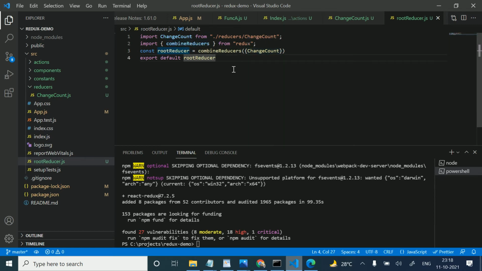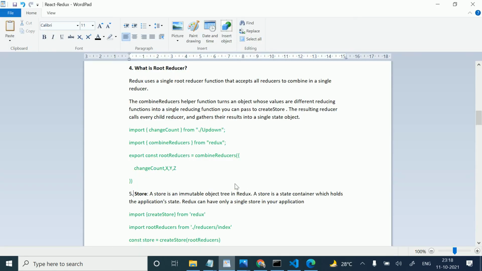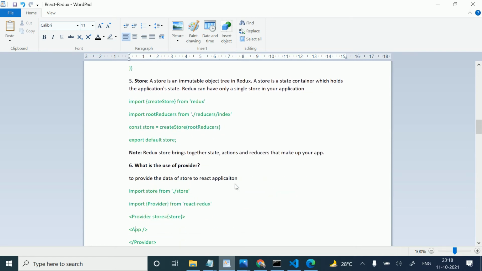Now we will create a store with the help of the root reducer. So let's see. Store is an immutable object tree in Redux. Immutable means we cannot change the data in the store. We will change the data in our reducer, on the basis of whatever action we get, we change the state in the reducer, and then we save and fetch the state from the store. But directly we cannot change data in the store. It will not allow us to mutate the data in the store.